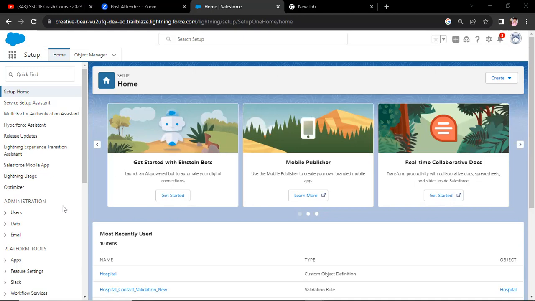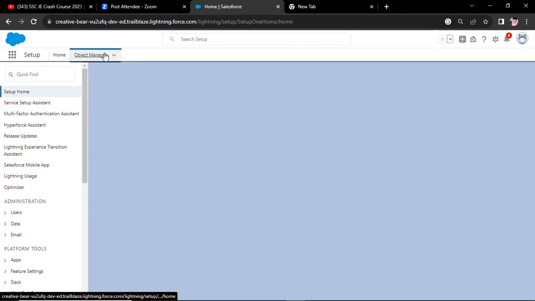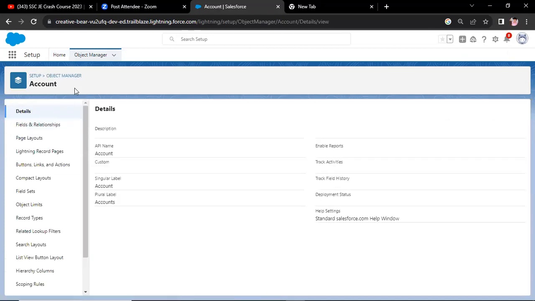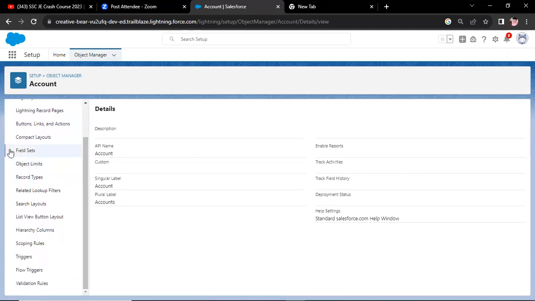Okay, so first I go to Object Manager. This will be hands-on, so it will be easier for you to understand. You know that there are two types of objects: one is a standard object, and the second is a user-defined or custom object. I choose Account, which is a standard object. There are Details, Fields, Record Types, Object Limits, and a section called Validation Rules. I hope it is visible to all.